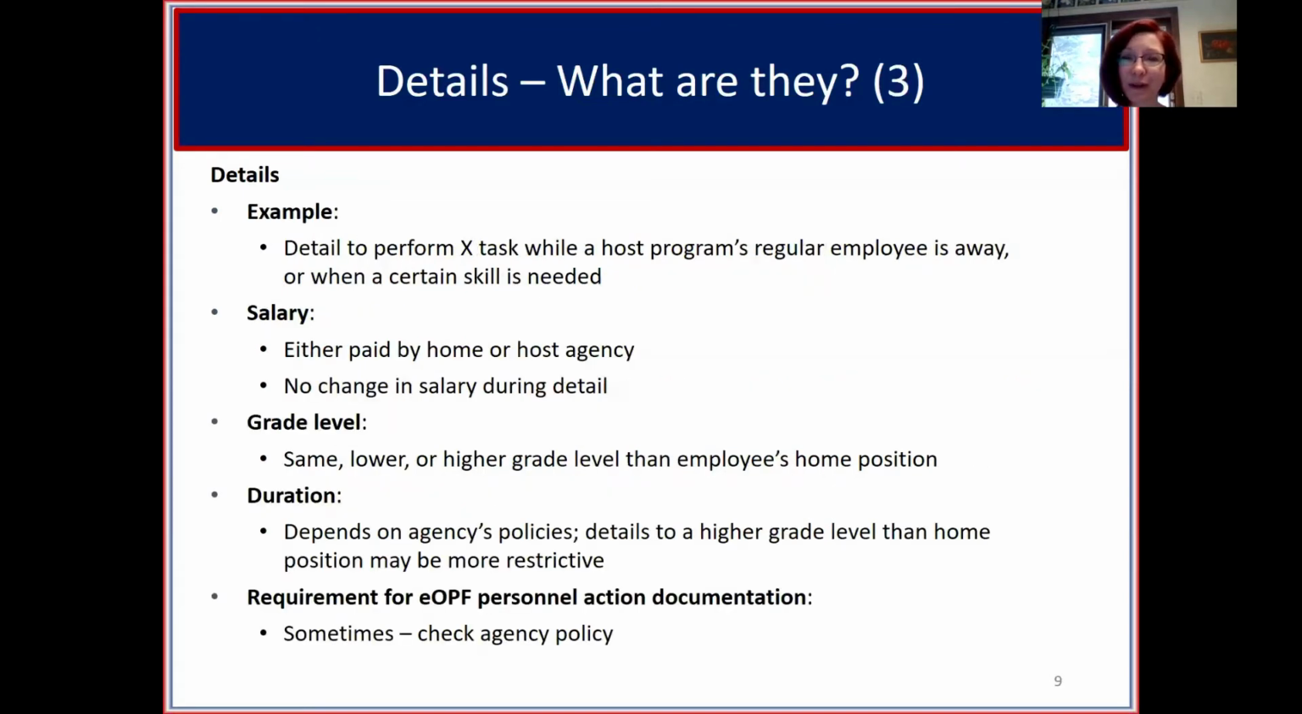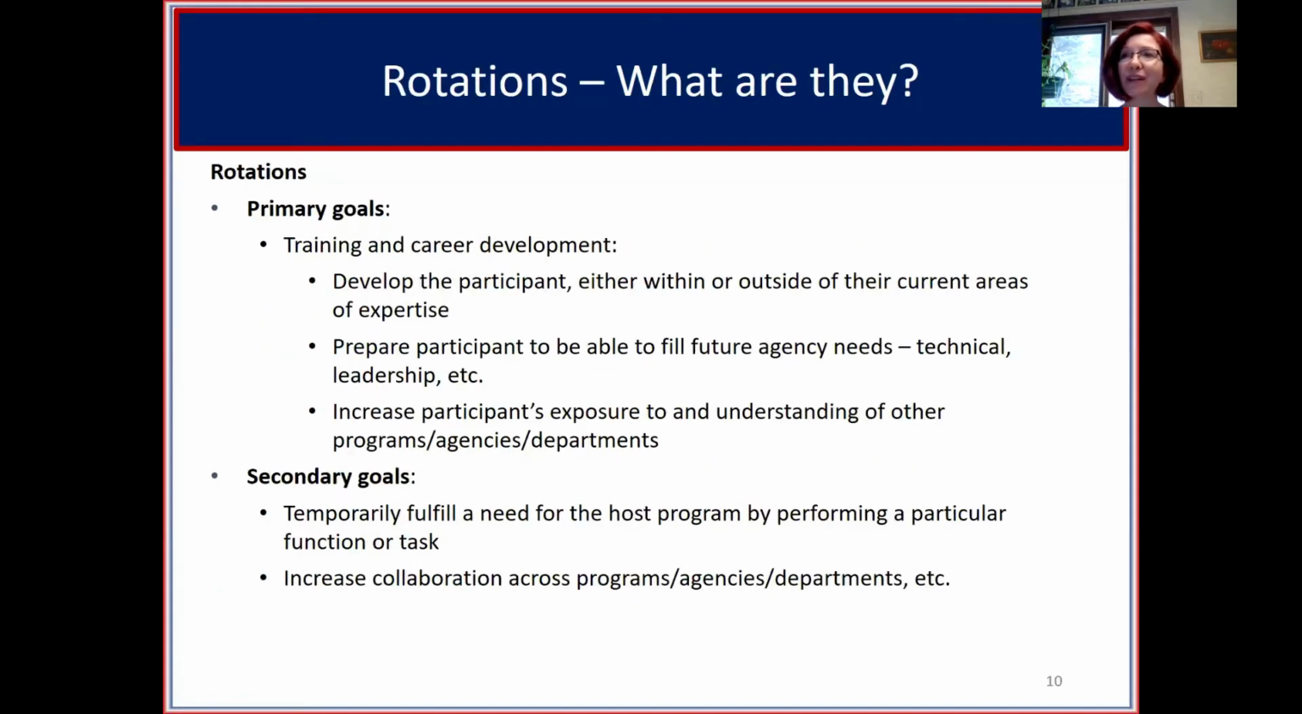An example is if someone is out from the host agency, they're on leave for a while, and someone else is detailed in while the regular employee is away, when a certain skill is needed in that agency or program. The salary is either paid for by the home or host agency. There's no change in salary during the detail. The grade level can vary, could be at the same, lower, or higher grade level. The duration depends on the agency's policies. And sometimes there is a requirement for an official EOPF personnel action documentation when a detail occurs, but you have to check the agency policy on this.